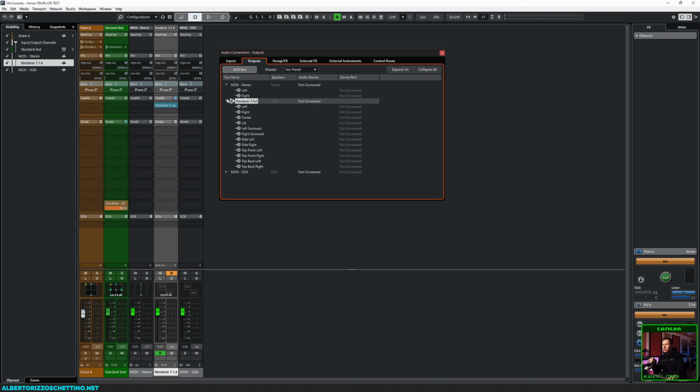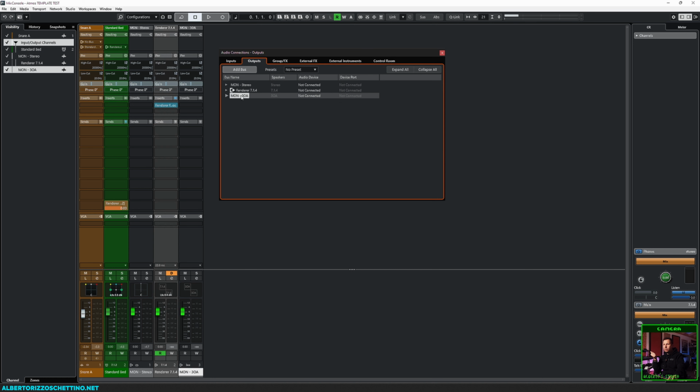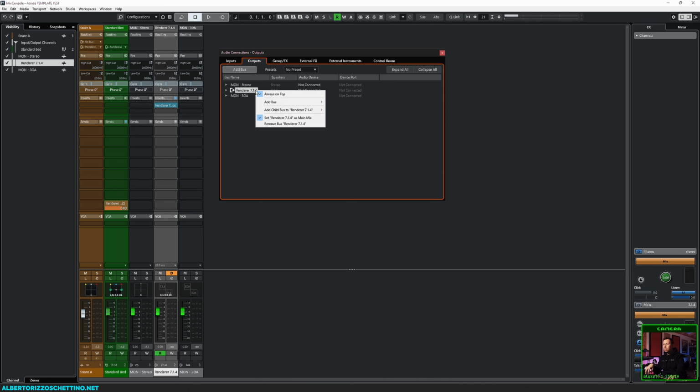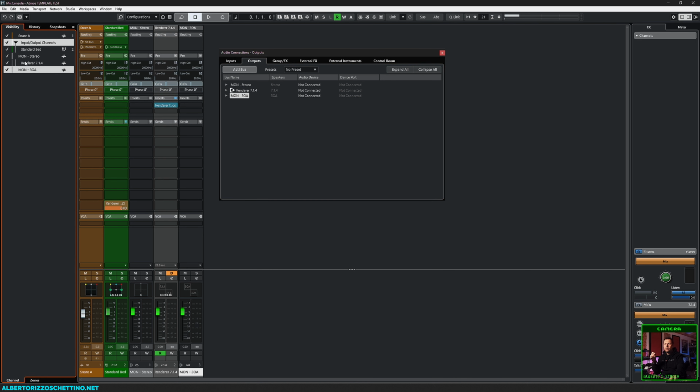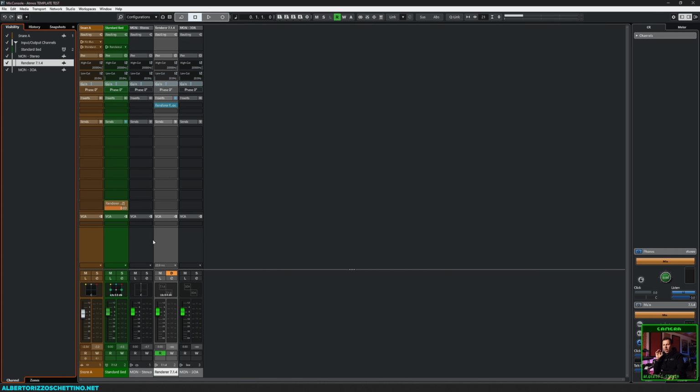So we got the monitor stereo. Maybe I have to always pull. I can't even move it up. Right? Add bus, move it up, maybe here. Well, we don't care. We're good where we are. So we have our monitor stereo, we have our render 7.1.4, and we added the Ambisonics part. Okay. So now we need to use this to monitor.